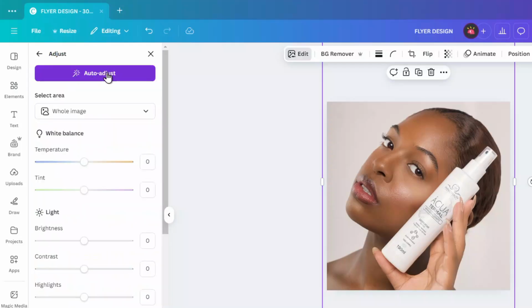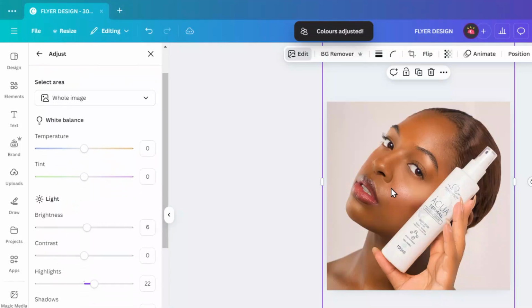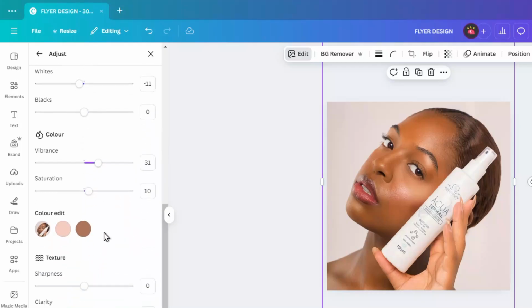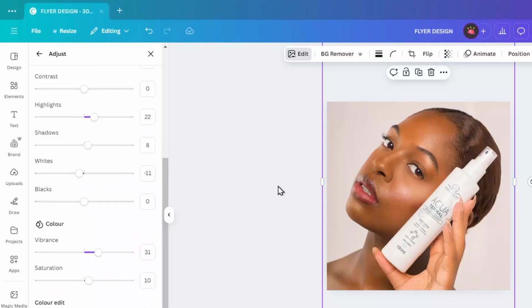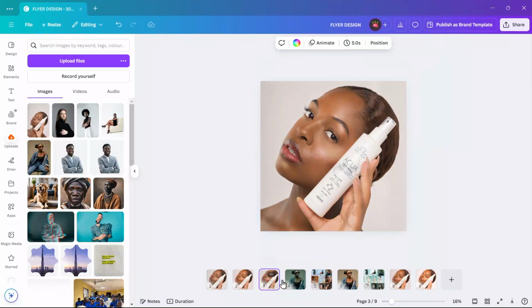Here we're going to click on auto. Auto adjust is going to look at the image and help you push the sliders to where it thinks you should push them to. Then we're going to make another copy with Control D. I'm going to drag this one and arrange it so that it's at the end.